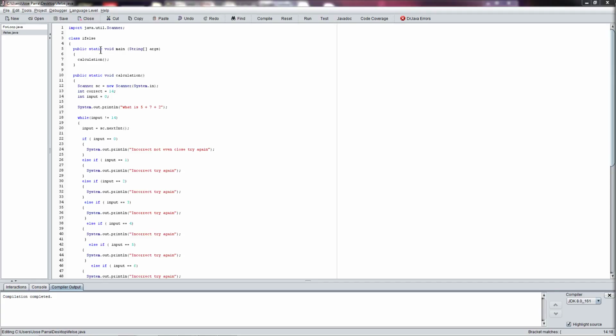If we look here, we first are going to start off with defining what our program is going to be called. It's called calculation. Then we define our scanner, meaning it's going to be taking the input of the user. Then we define our correct answer. We say that our correct answer is going to be 14. And we're going to first start by stating the input to be something other than 14. We just pick 0. Then we're going to ask our user the question, what is 5 plus 7 plus 2?